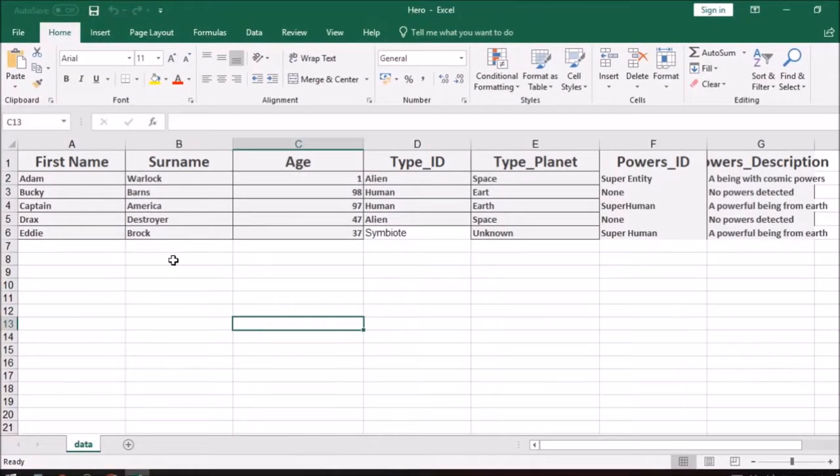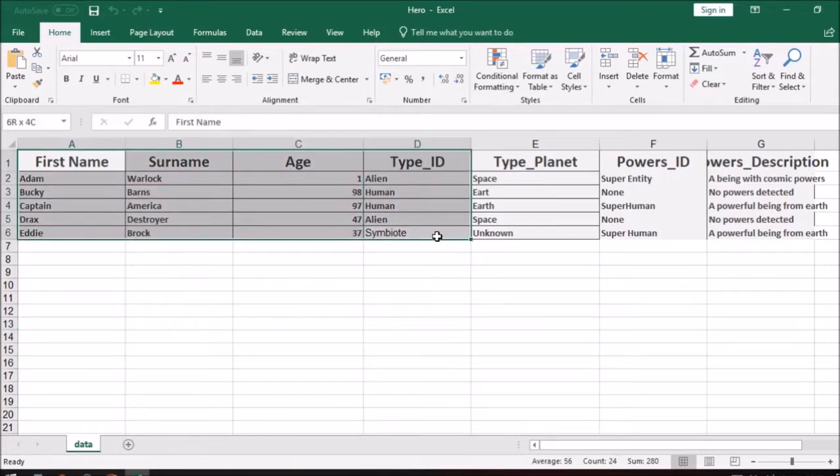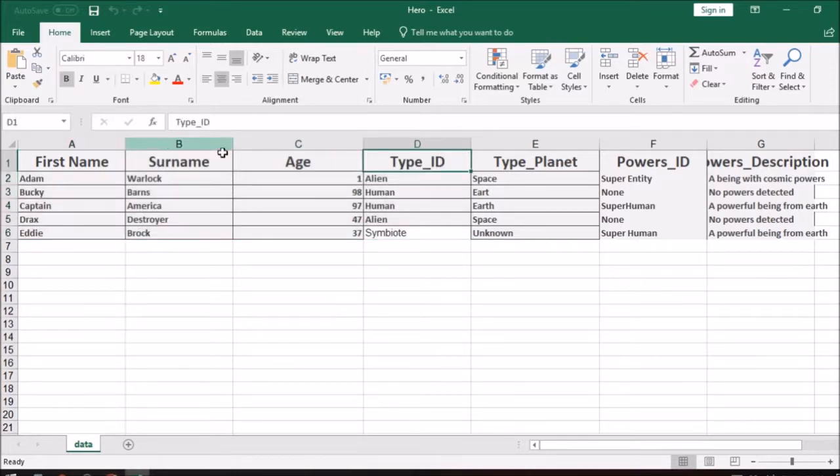So in this table we have first name, surname, age, type ID, type planet, powers, and powers description. So these 4 are going to be in a table by itself. We're going to have a table for these 2 and a table for these 2. So we're going to have one table for the first name, surname, age. We're also going to have the type ID and the powers ID in that same table. For the separate table, for type ID, we'll have type planet, and for the powers table, we have powers ID and power description. So we have 3 tables overall.